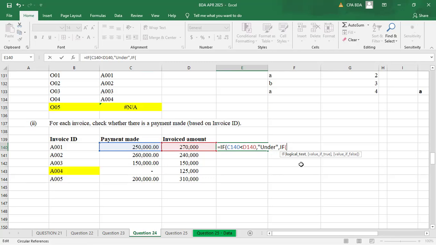Now for the ones that were having IFS, you go straight forward to logic test 2. So if this amount here equals this amount, comma, full payment. So full. You delete that one, delete the comma, then comma first, then put in logic test 2. If this payment made equals the invoiced amount, full, then comma. For us that are having only IF, we have many IFs together.